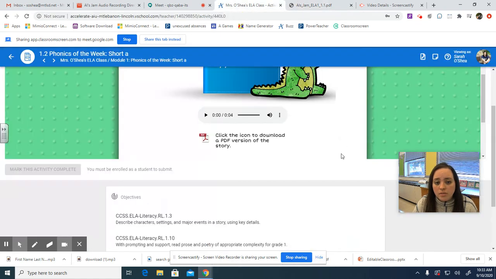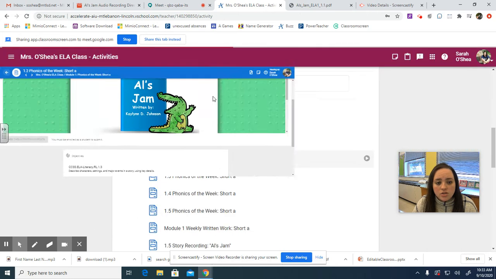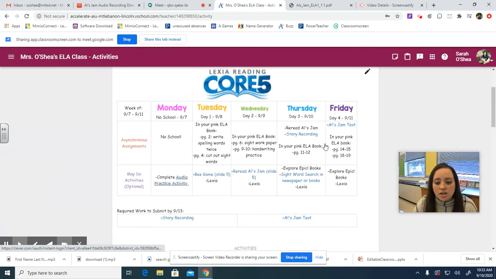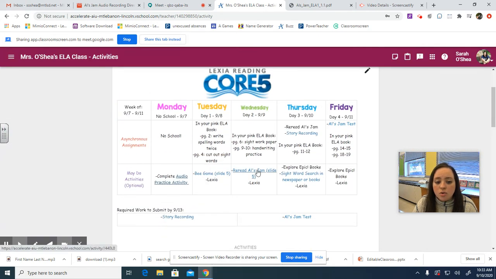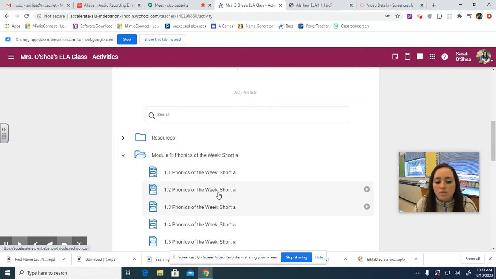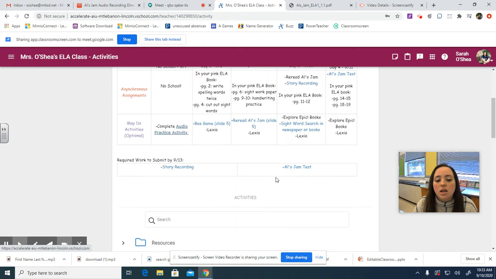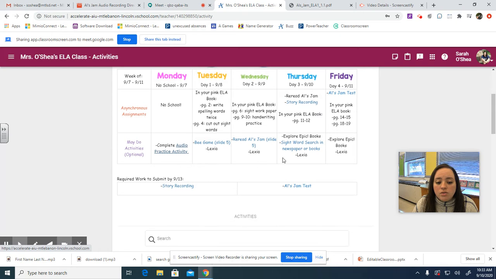So once you have the story open, let's talk first about the story recording. So you can just go ahead back to that landing page. Again, we have everything linked here for you so that you don't have to come down and go searching through all of the modules. So when you're ready to do the story recording, you can click on either one. It's the same link. We just have it linked there twice to give you the idea of what day and then what's required.